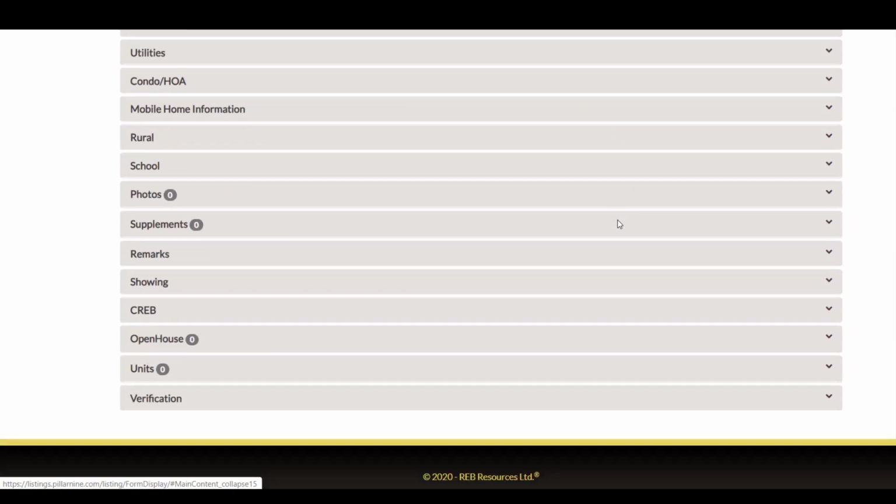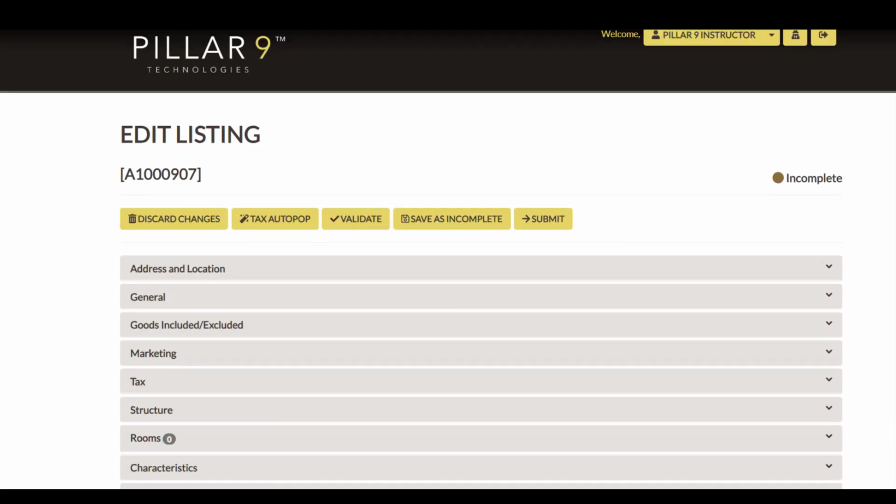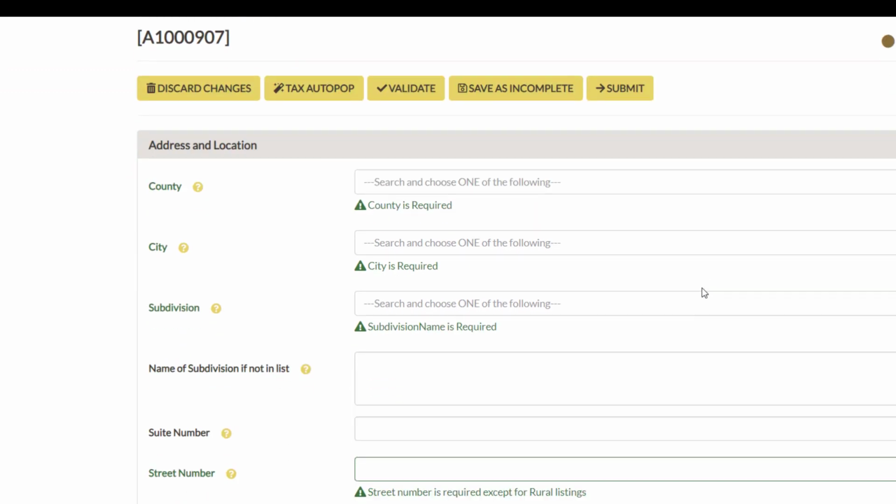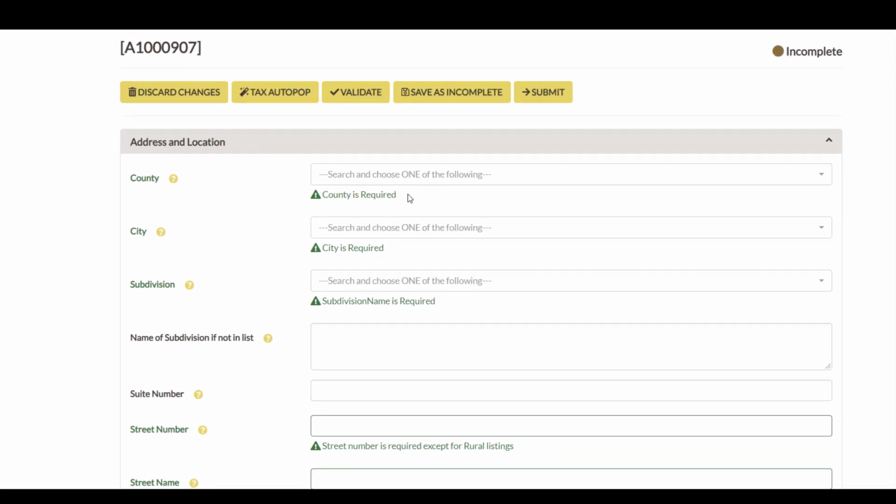Be sure to take some time to familiarize yourself with the fields found under each input section. Simply click on each section tab to expand. Here, you will see that mandatory fields are identified in green and have an exclamation mark and "is required" notice below. Some required fields are dependent on location, such as rural properties, or property types, such as condos. For a brief description of any field, click on the yellow question mark Help button beside its name.